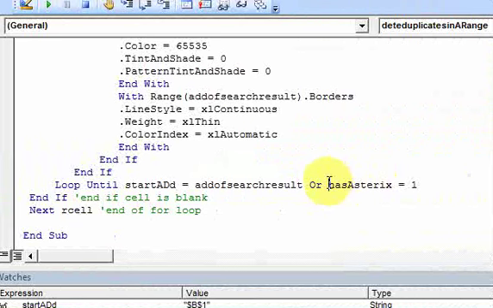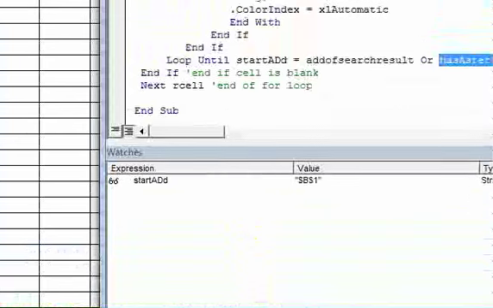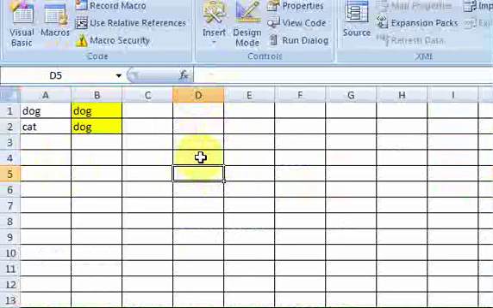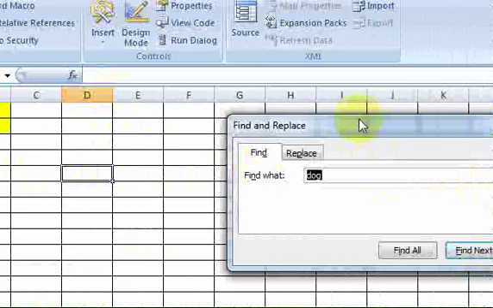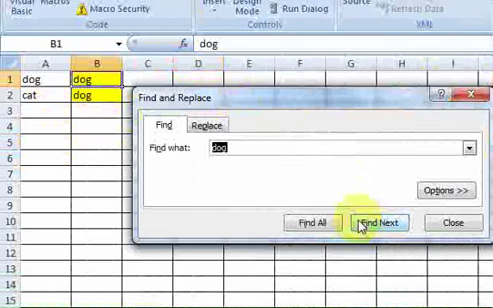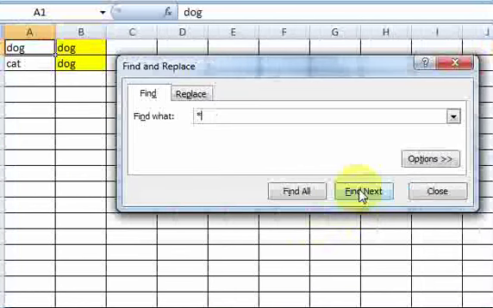Now let's talk about this has asterisk thing. Here's something interesting: if you go to an Excel worksheet and you do Control F and you search for dog, it'll find dog, right? That's what it's supposed to do. But if you put an asterisk in here, it'll also find everything. It just goes through everything.